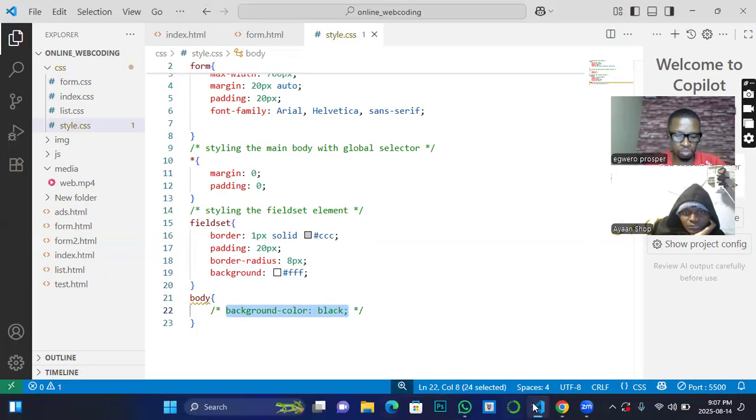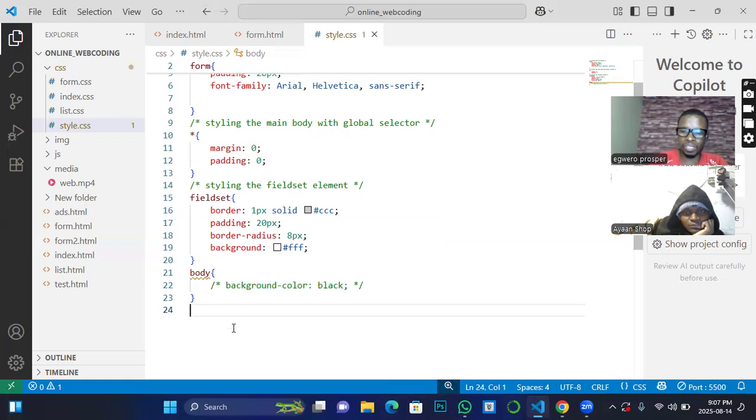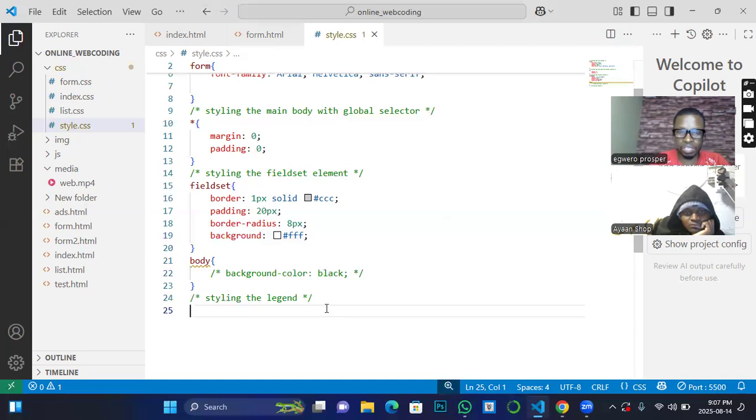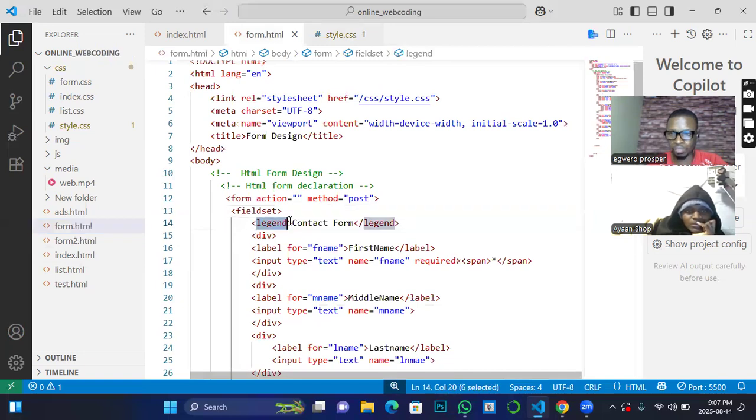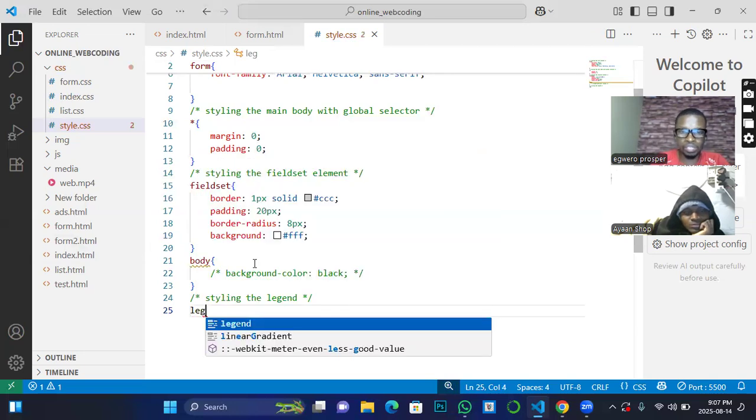So the next thing I'm going to do is I want to talk to the legend. The legend is this text. Remember, fieldset created this line, and the legend gave us this description. So how do I speak to that legend? The same thing, I'll come here and say, styling the legend. Let me go and check if it was a class or not. It wasn't a class, so I will just call it by its tag name. So I'll simply say legend.